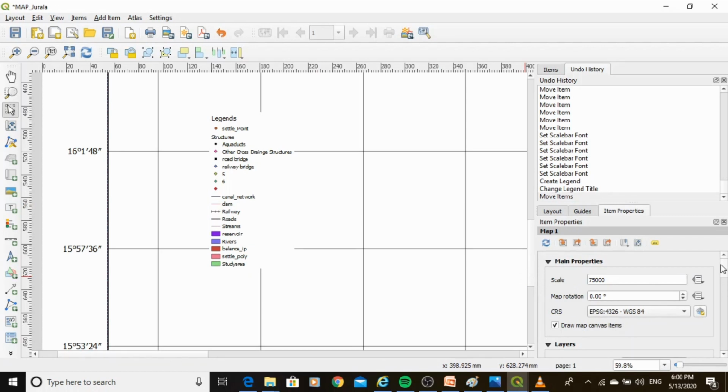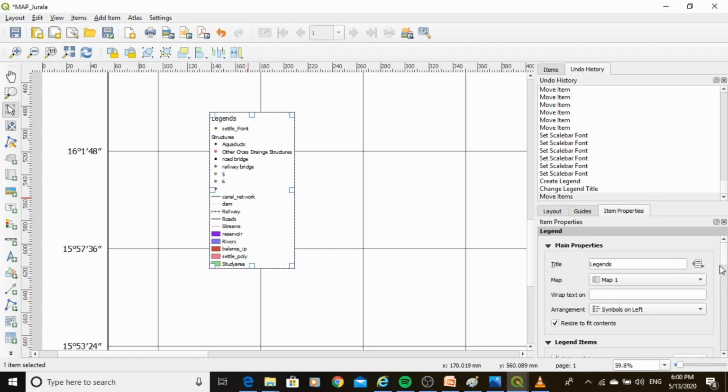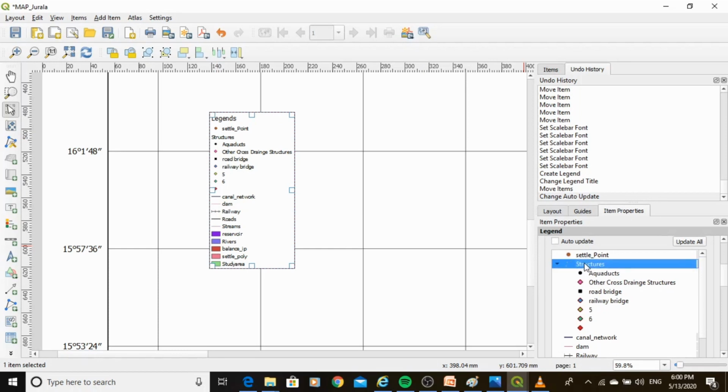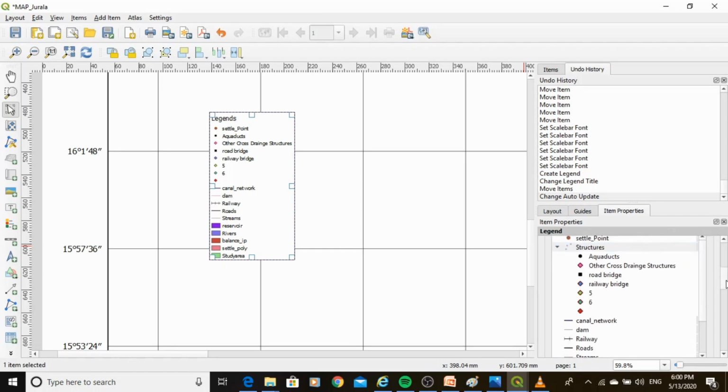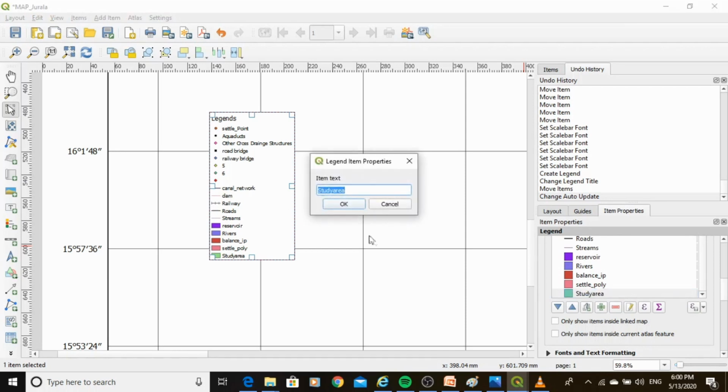Now the structures heading is coming. We don't want this structure heading. You uncheck this auto update, click this and hide it. Now only items will come. Similarly, if you want to remove anything from the legend, you can. You change it to command area.